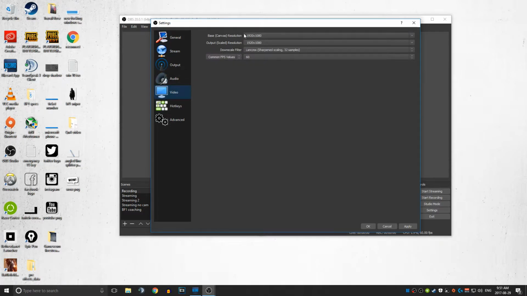So moving on to the video tab, there's not a whole lot you want to change here. Just leave the base canvas resolution at 1920x1080, and also the output scaled resolution 1920x1080. Downscale filter, I didn't change that.